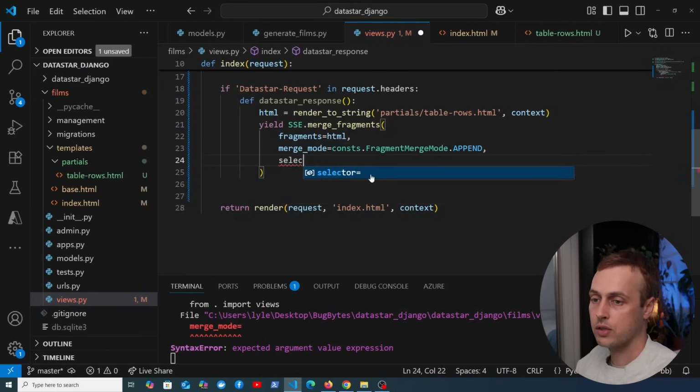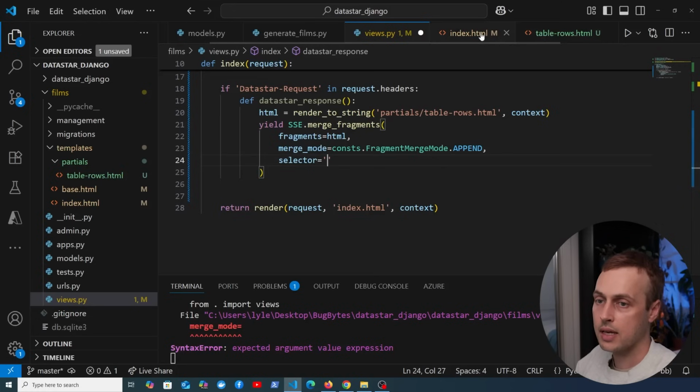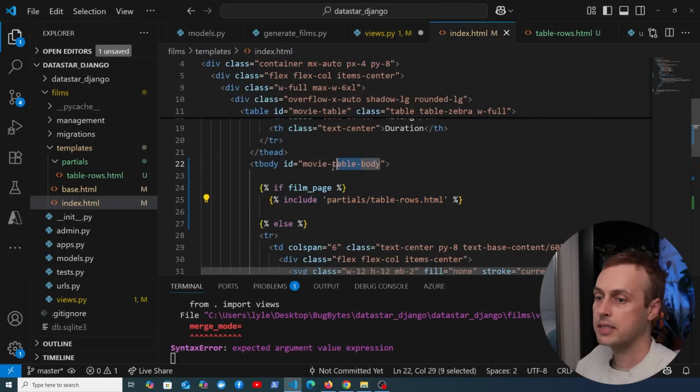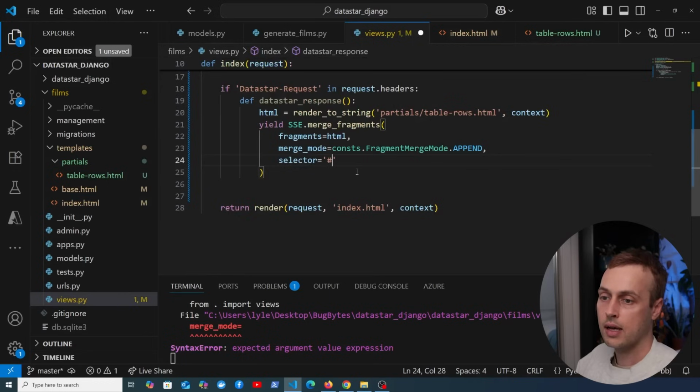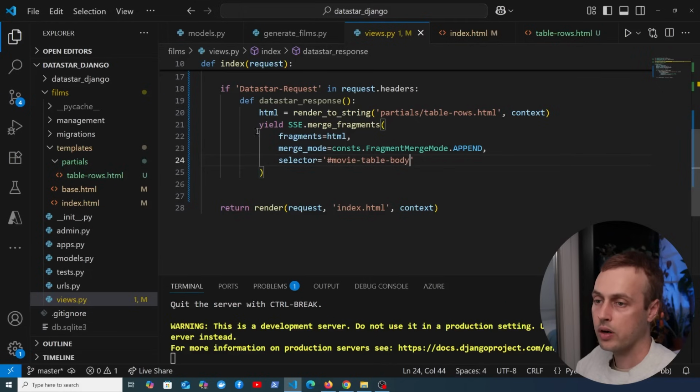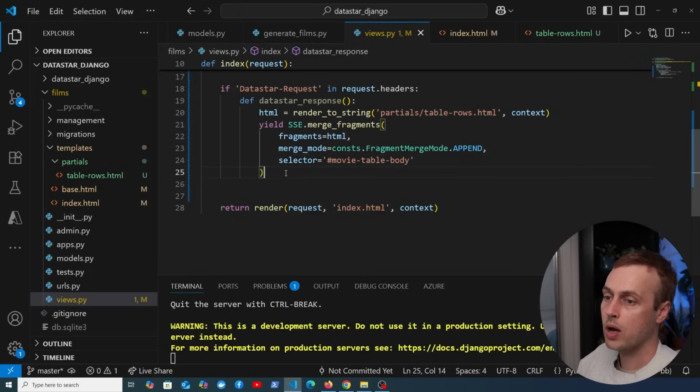And the last thing we need to do is set a selector here. And the selector is going to be the table body, and this ID that we defined, we can target that here using the selector. So it's the hash movie table body to refer to that ID. And don't worry at the moment if this doesn't make a lot of sense. We are going to cover this as we progress through the example.